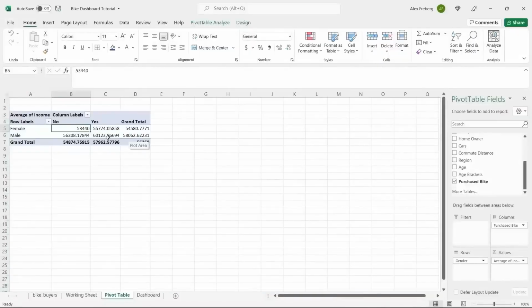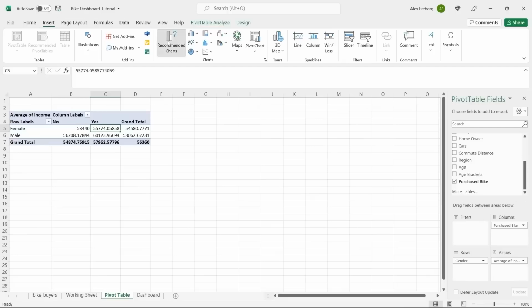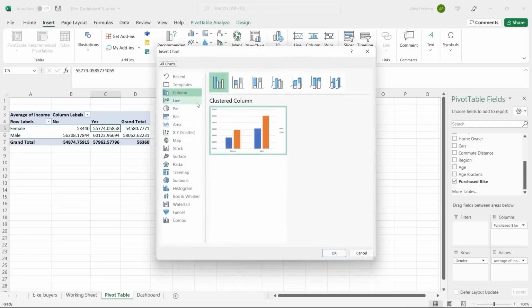Let's do that. So what we are going to do is click into here, click Insert, and go to these recommended charts. It's going to bring up basically every single type that we would want, and we can just click in here and see which one looks good. Oh yeah, I love those 3D ones. Those are my favorite. You guys know that.